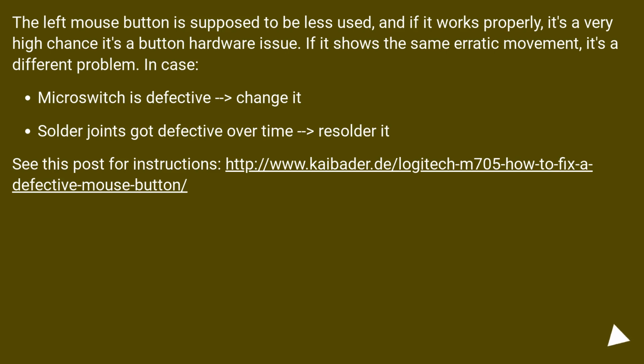In case the microswitch is defective, change it. If solder joints have become defective over time, resolder them. See this post for instructions, this URL.